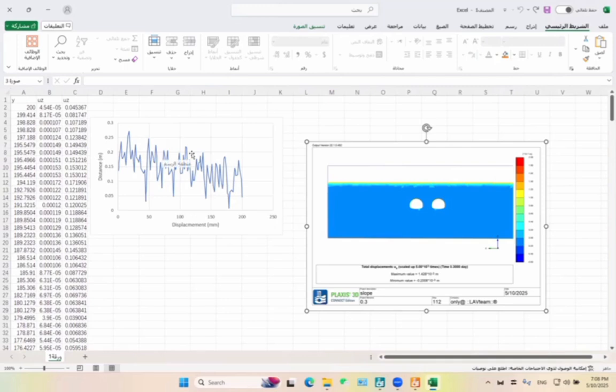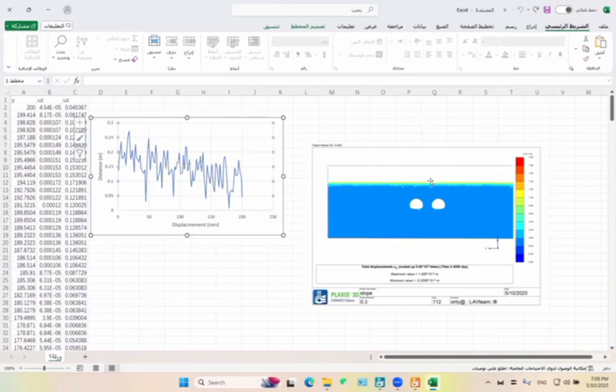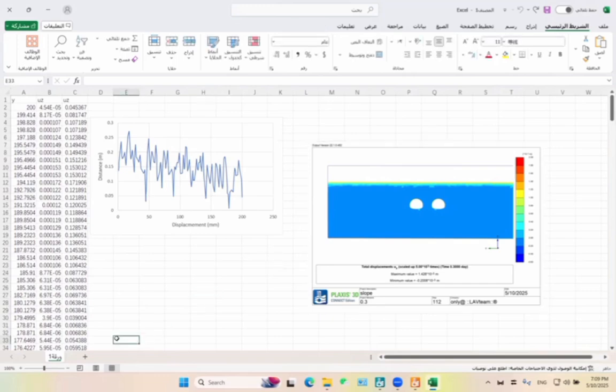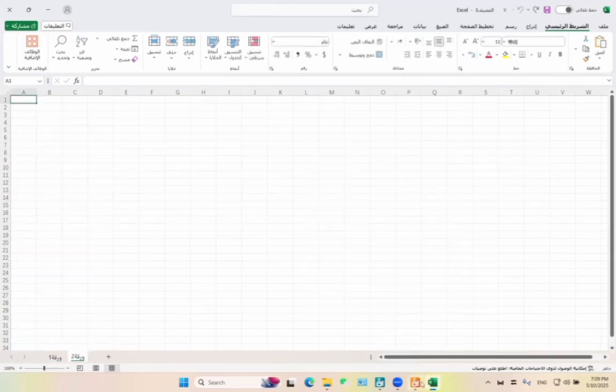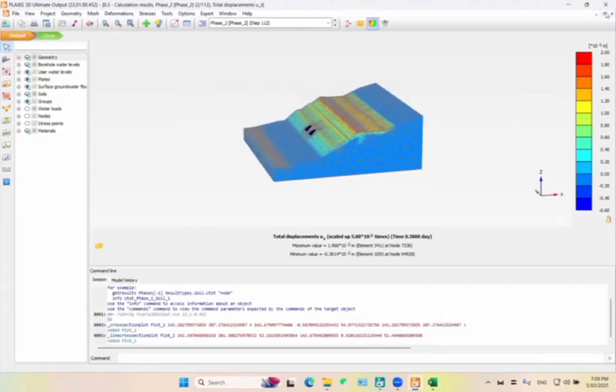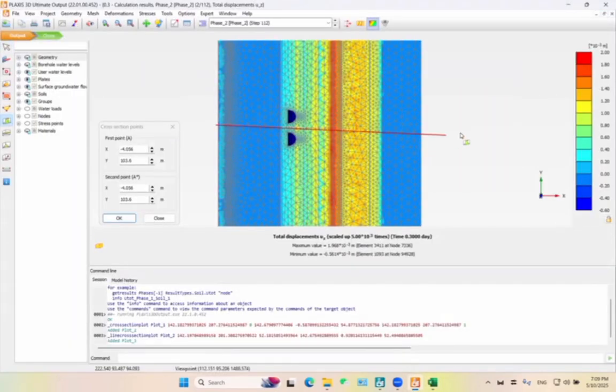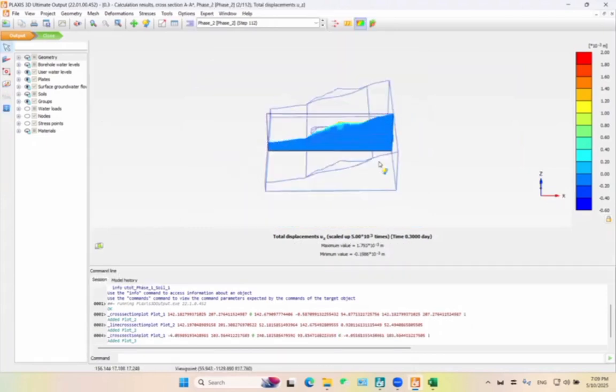So when we make this, we have this section, and this chart is from this section. So it's very important to know which section this chart is from. Then, for example, I want to take another section, which will be between the 2 tunnels here. Then I take this section between the 2 tunnels.